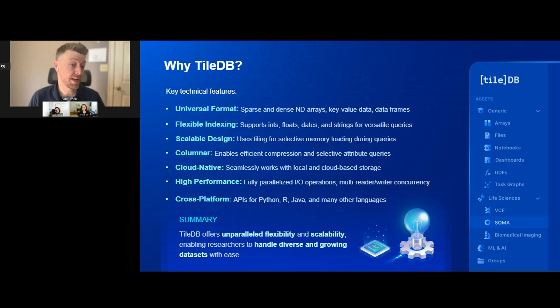So why was TileDB chosen? I'm going to go over some of the features that made TileDB an ideal choice for SOMA, and by extension, the CZI census. I already alluded to its flexibility in terms of being able to model many different categories of data, but this flexibility also extends to its indexing and compression capabilities.